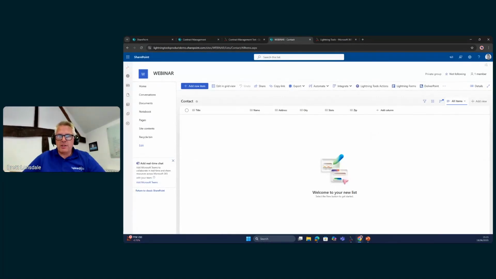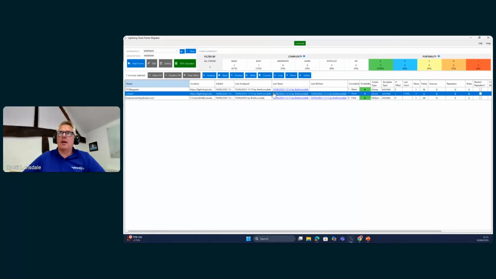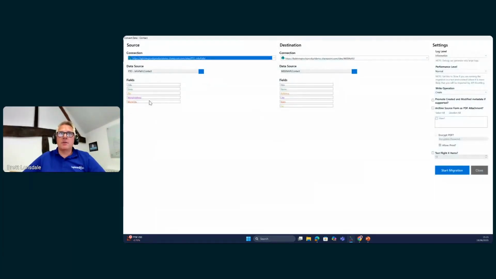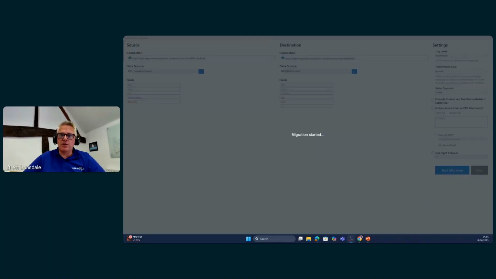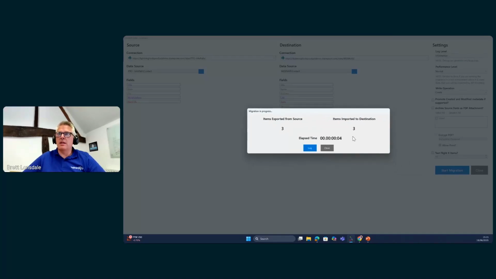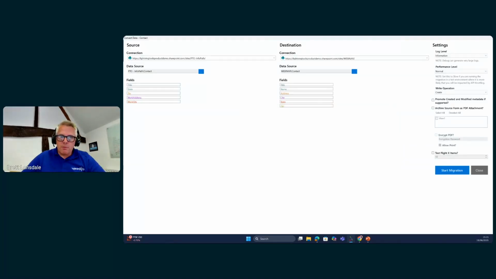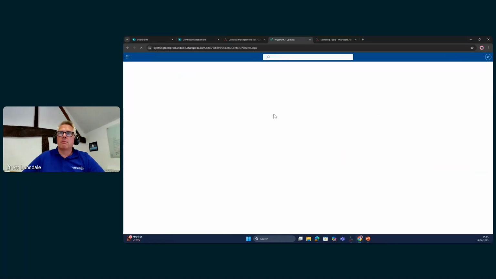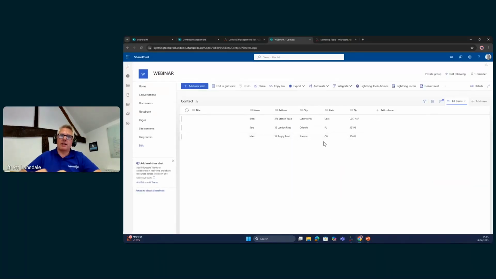And then the final stage, we can jump back in here and hit convert. And what convert is going to do is match the fields from both the source site and the destination site. And when we hit start migration, that is going to migrate our content, of which there's just a few rows for the purpose of saving time. And if we refresh now, you'll see that that data has come across.